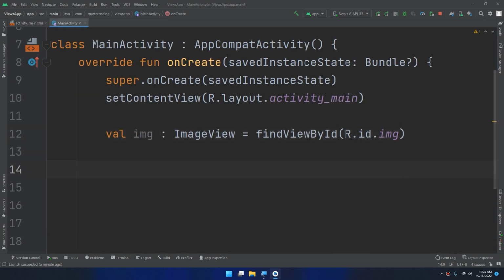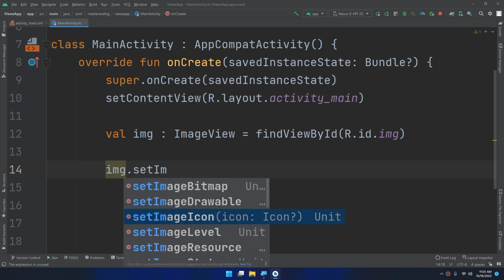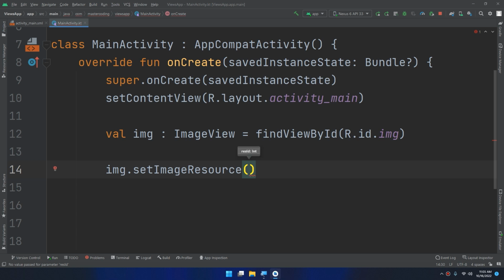Now, there is a very important thing that we will see later on, which is img.setImageResource, which will change the image resource to another image. Later on we will talk about it, but this is a very important method that we will use in the next applications and when we build big applications. So this is how we use it.